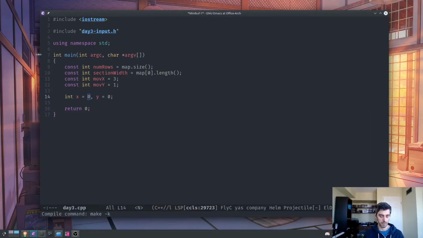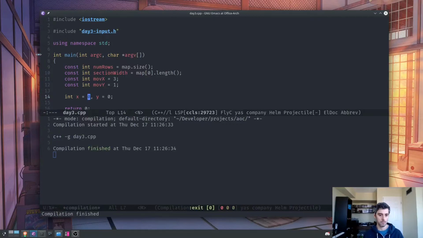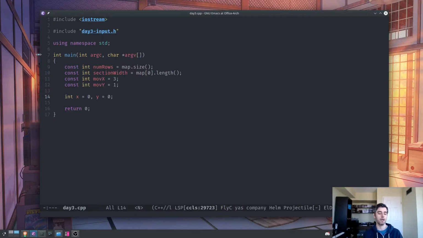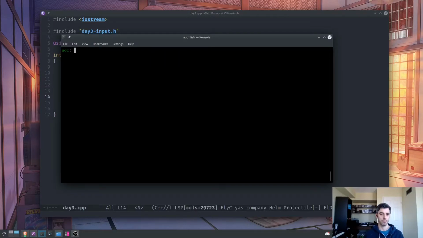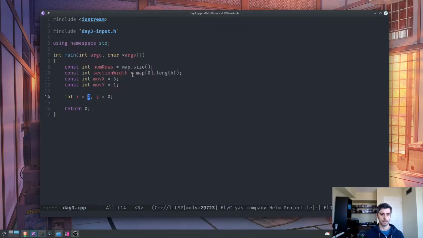Let's make sure we can compile. C++ minus ga3.cbt. Okay, alright, so we're set up to compile and run our application. And I'm actually going to set up the running with LLDB, as I like to do. And then, okay. Alright, so we start at X and Y.